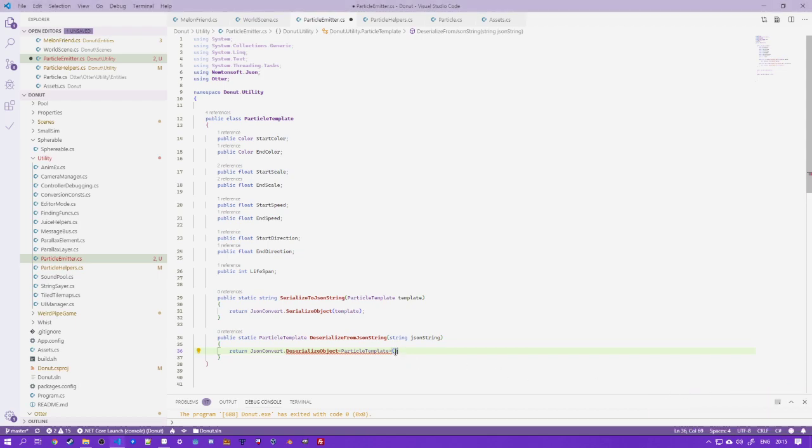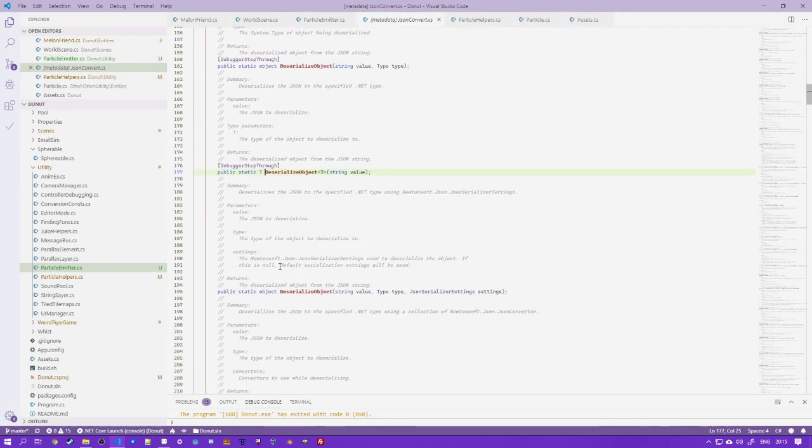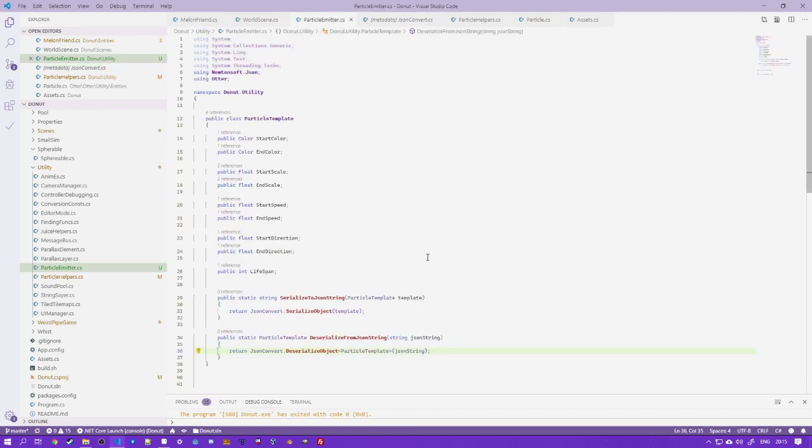Cool. There we go. Now, I believe this will return a null if the thing is bad. Returns deserialized object. I'm presuming it will return a null if it fails to deserialize, so I can do some checking. Ideal times is the thing I was talking about. If particles null, do some debug logging.